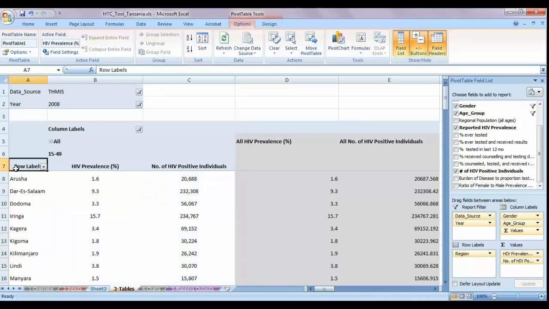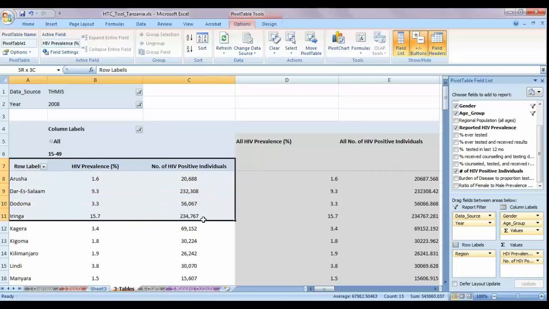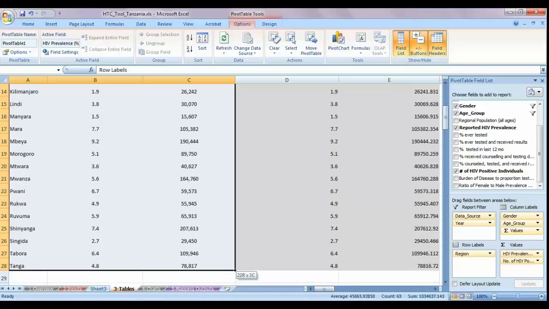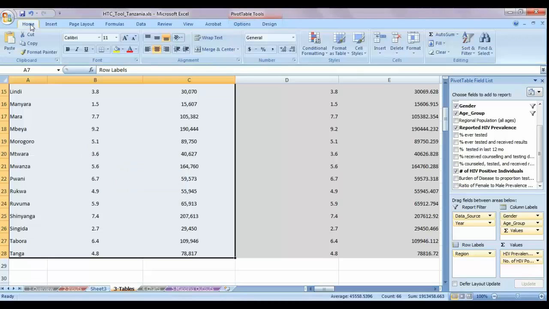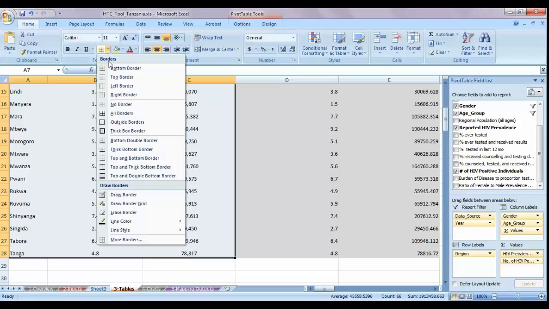Lastly, if you want to show borders around your cells, highlight all of the cells in your table, under the Home tab, where you see this square, select the down arrow, and here you can select the type of borders you wish to see.